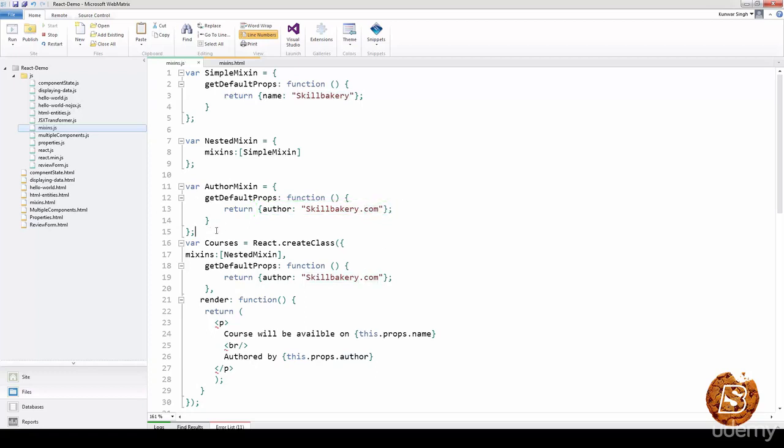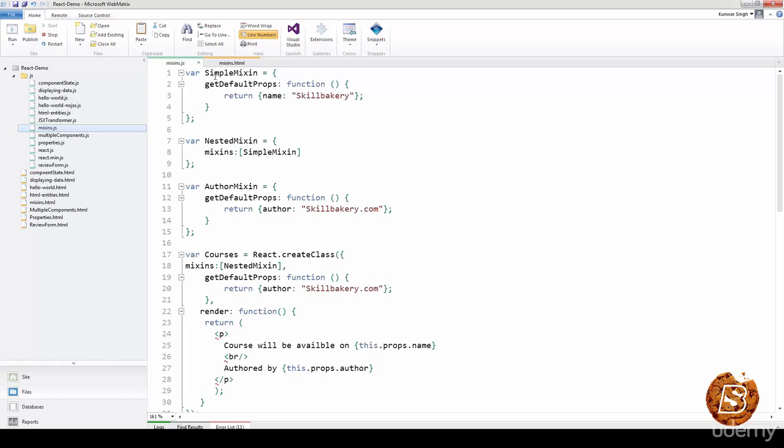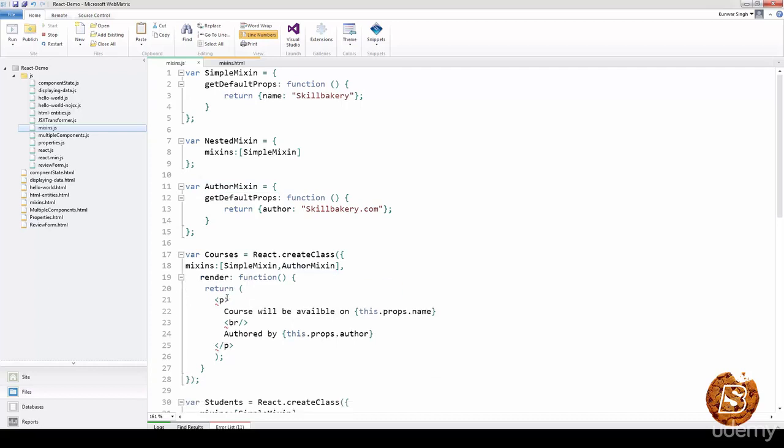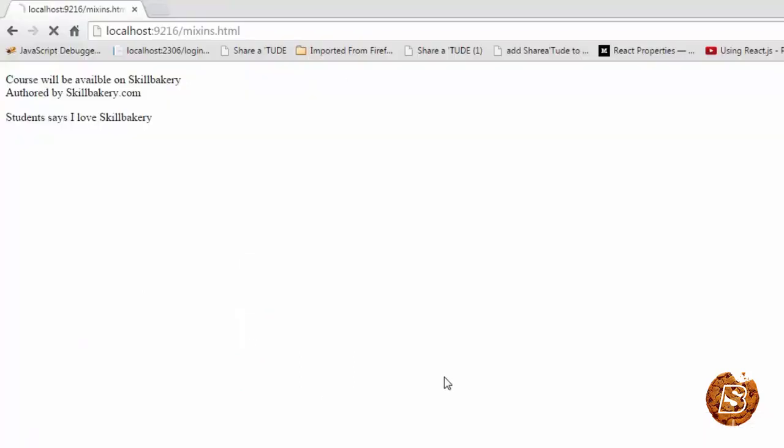So over here we have two Mixins now, simple and author, and now I can simply go ahead and do this. The first one was simpleMixin, and the next one is authorMixin. So there you go. Now nothing needs to be changed down in the line. Just remove this getDefaultProps and all set. Now if I run this, the result will be the same, but now it's coming via multiple Mixins.